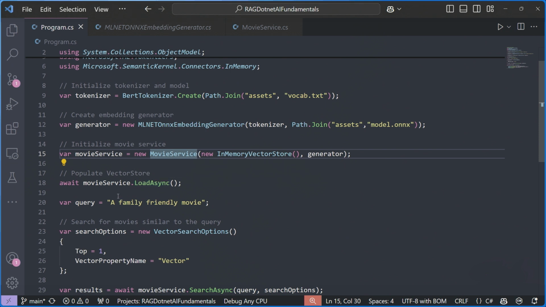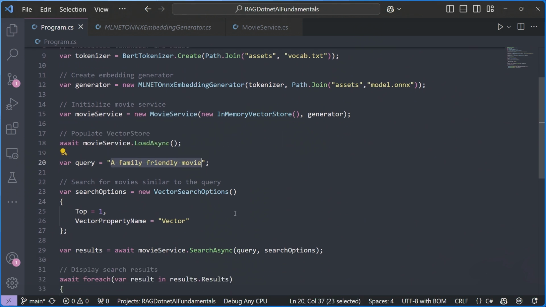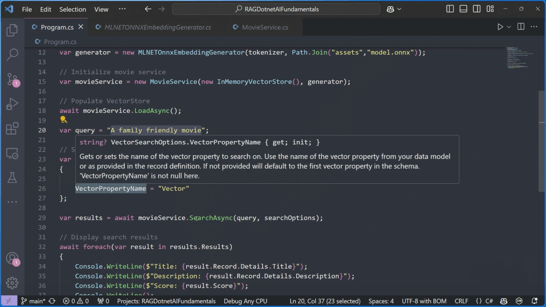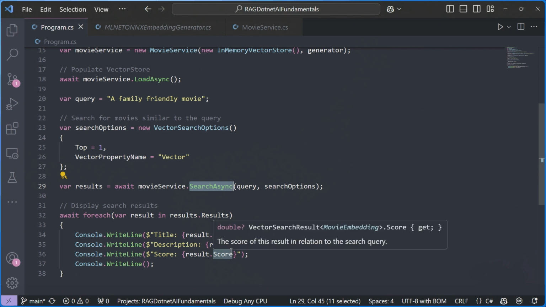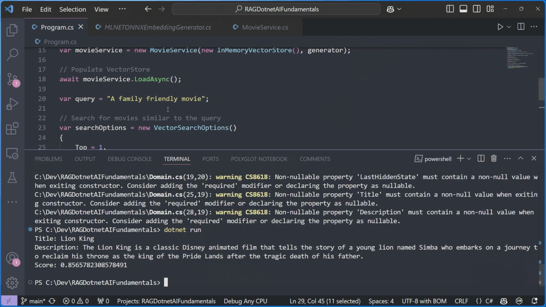Once the embeddings are inside of this vector store, I want to perform a query for a family-friendly movie. Then I provide my search options, and then I call the SearchAsync method, which is going to generate the embeddings for the query, find the most relevant items in that vector store, and output those results. Now, when I run this application and say I want to find a family-friendly movie, the first hit that comes up here is Lion King. Even though it doesn't say anything about it being family-friendly, because we're using semantic search, we're able to effectively return the actual result.